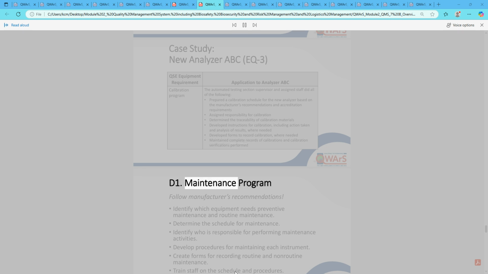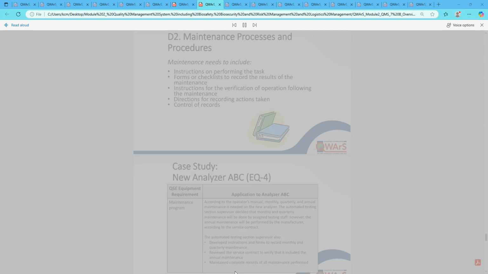D1. Maintenance Program. Identify which equipment needs preventive maintenance and routine maintenance. Determine the schedule for maintenance. Identify who is responsible for performing maintenance activities. Develop procedures for maintaining each instrument. Create forms for recording routine and non-routine maintenance. Train staff on the schedule and procedures. Follow manufacturer's recommendations.